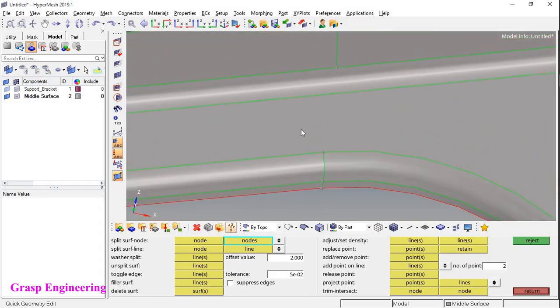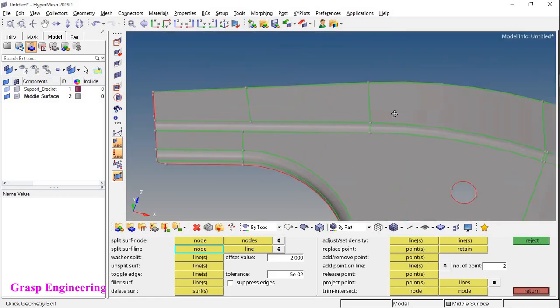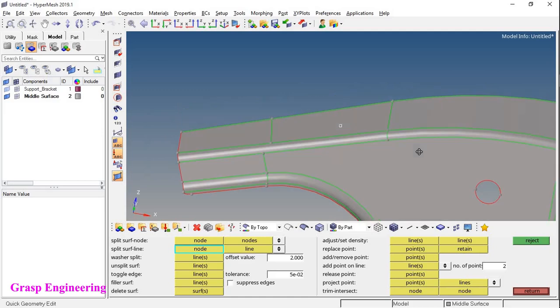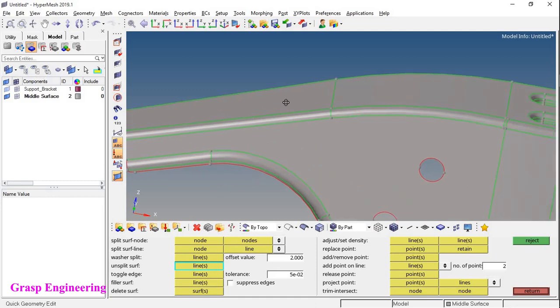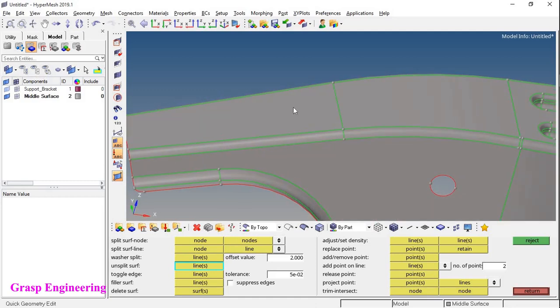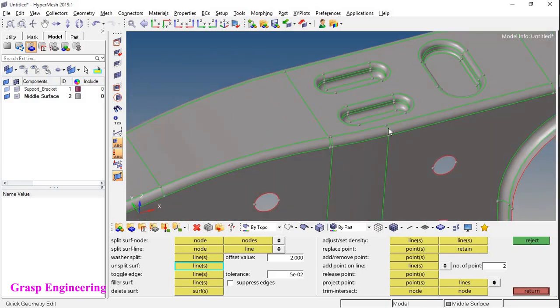The next option is similar to this. Here we can select the respective node and select the line, and by default it will split the surface. In order to unsplit the surface you can use the unsplit surface option. Click on that and you will find the respective surface splitting is removed. These are very useful when you have a complex geometry or surfaces which are not mappable.